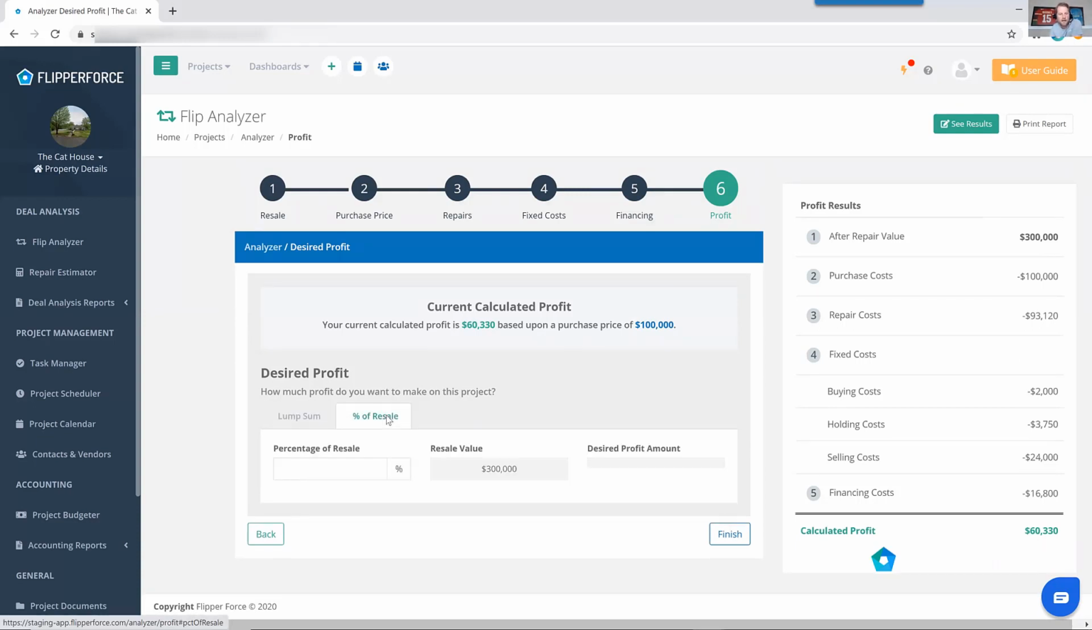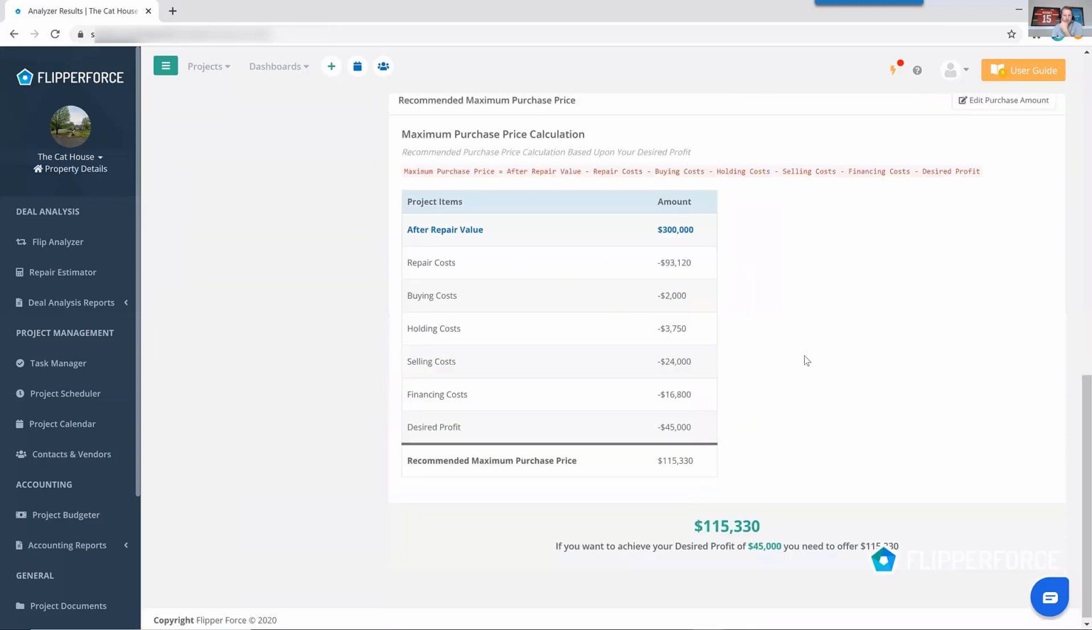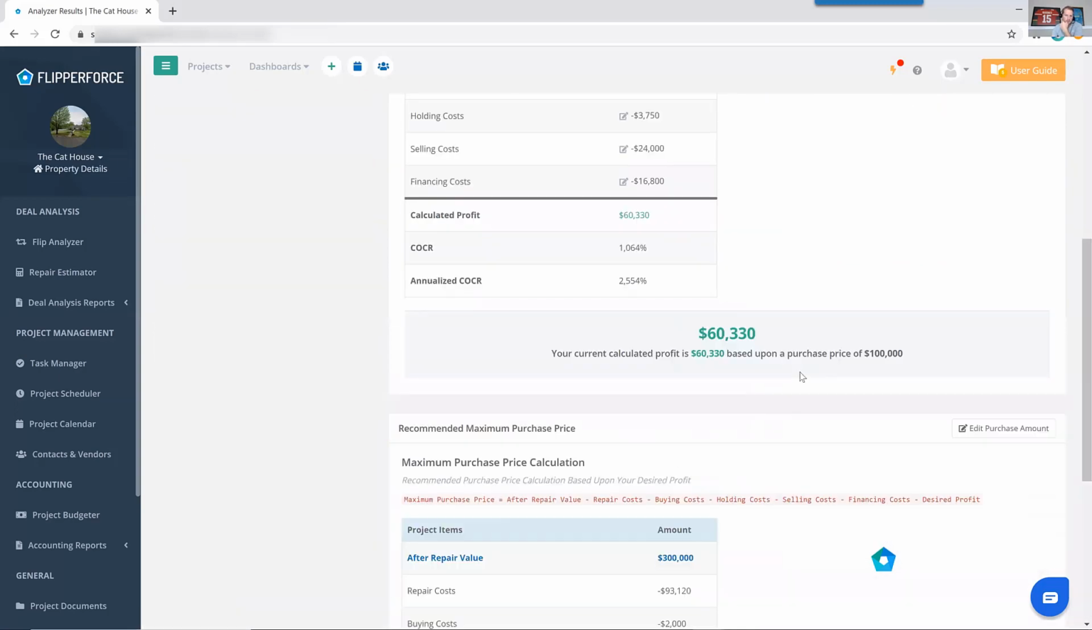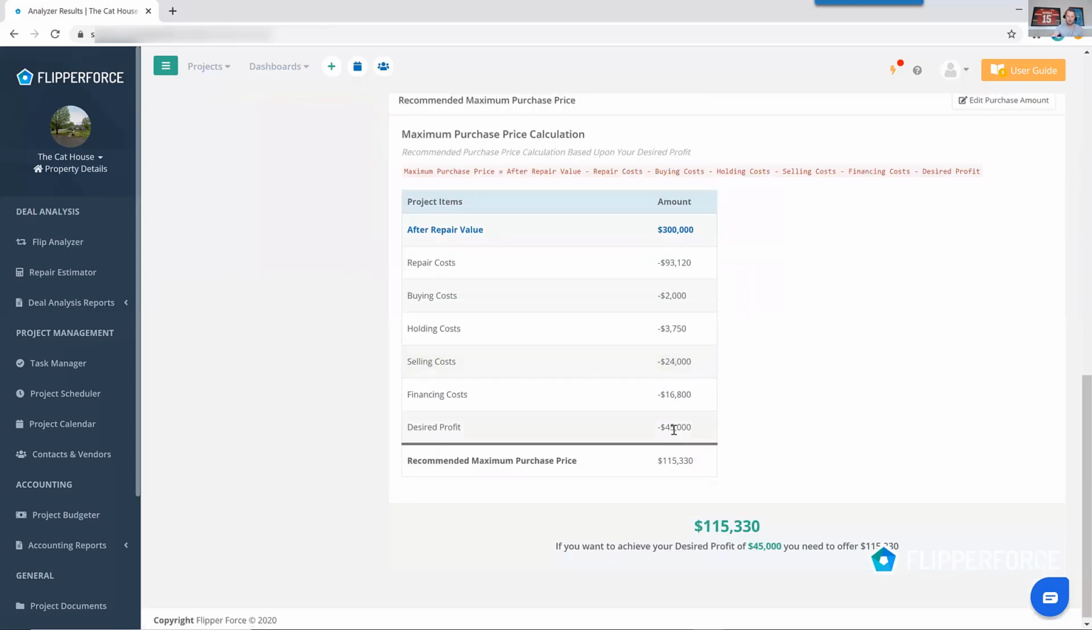If you want to tell the calculator how much profit you want to make on the deal. So sometimes flippers want to make 15% of the ARV, which is in this scenario only $45,000. It's going to tell you a recommended maximum purchase price based upon the profitability that you want to make on the deal. So once you go through that process, basically, here's the results page. It's going to tell you based upon that purchase price of $100,000, you're going to make $60,000. But if you only want to make $45,000, you could offer up to $115,000 for the property.